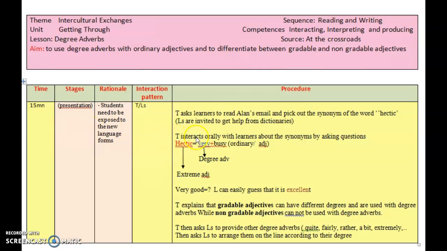I have divided my table into 5 sections. The first one is the time allotted for each part, the stages, rationale, and interaction pattern. Here you can delete that section. The last one is the procedure. Here you could have 2 sections, one for teachers' tasks and the other for learners' tasks. Here I have devoted just 1 section for the procedure. It means the interaction between teachers and learners.